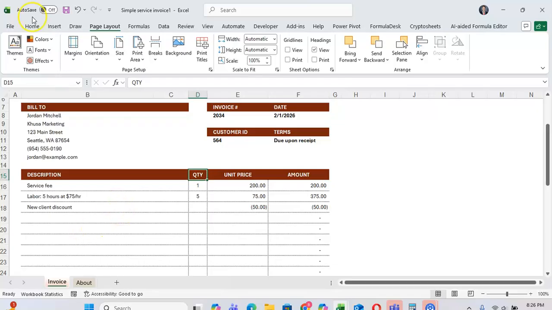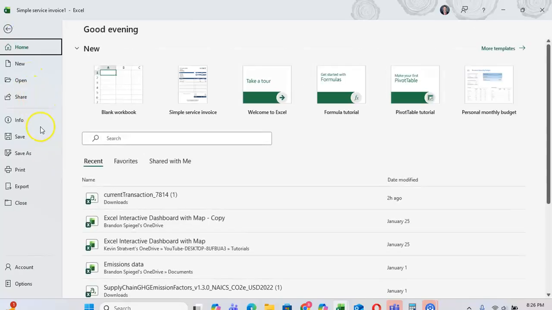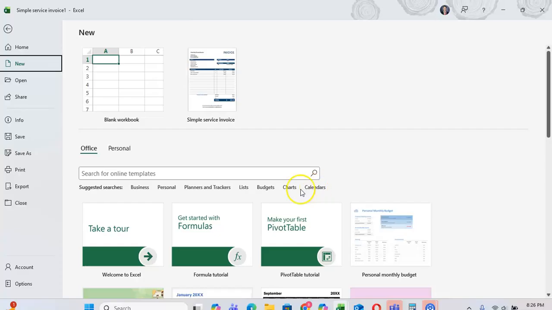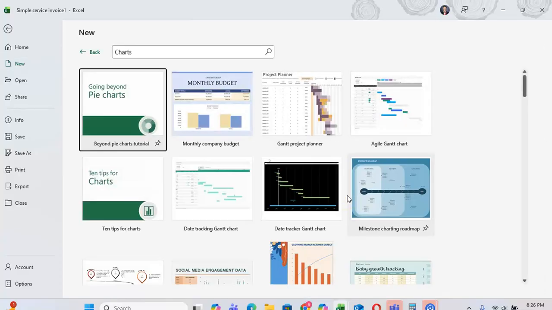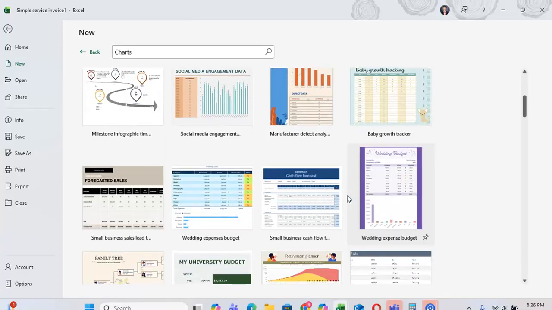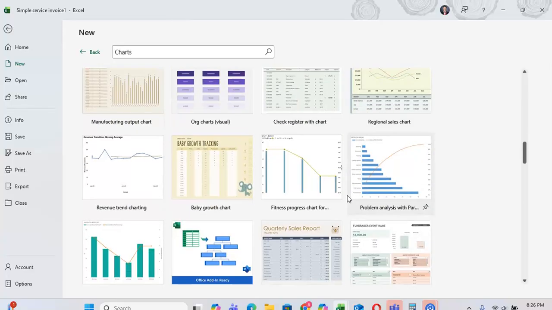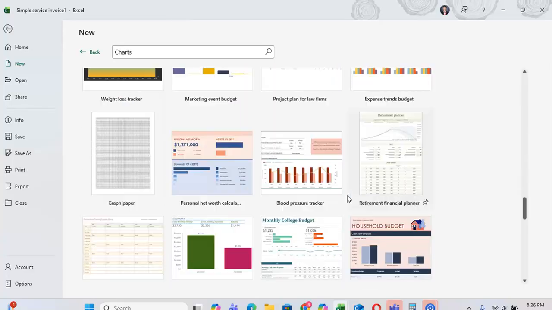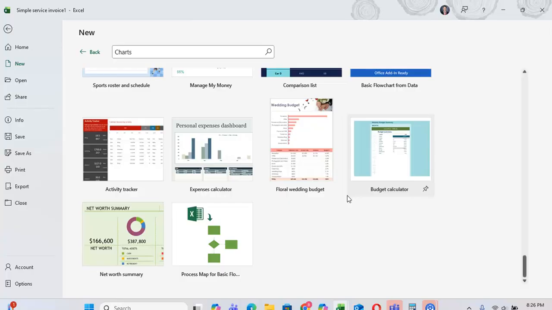So hope you found this to be helpful. Filter through different templates to see what they have. I've been surprised myself with some of the cool templates that they have, especially the chart ones, where it pre-makes a complex chart that you can just go in and edit and save time instead of having to make it yourself.